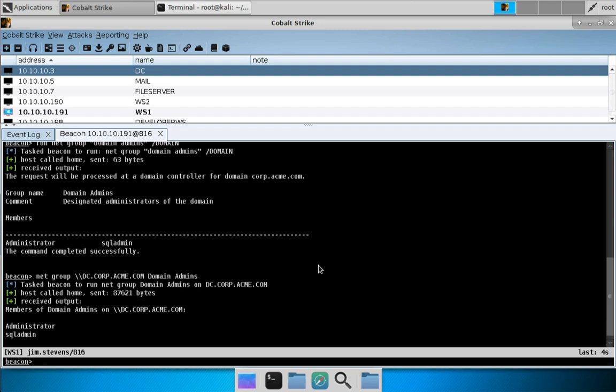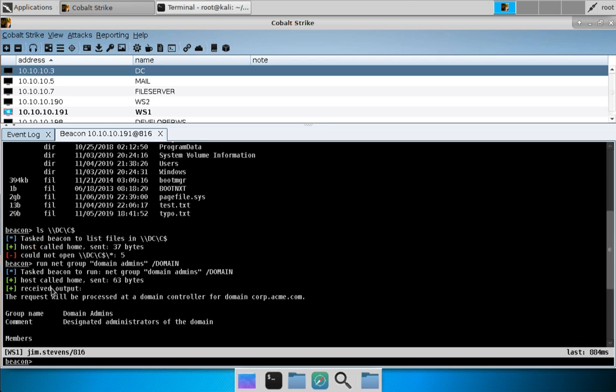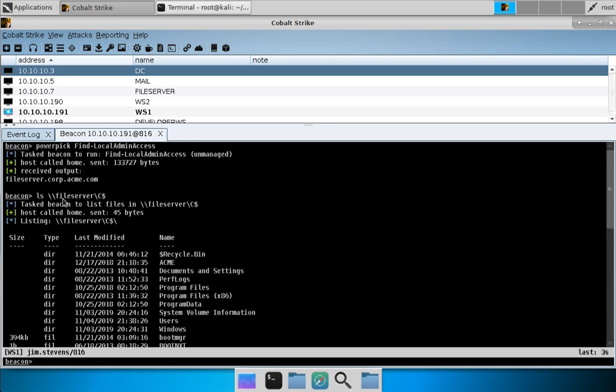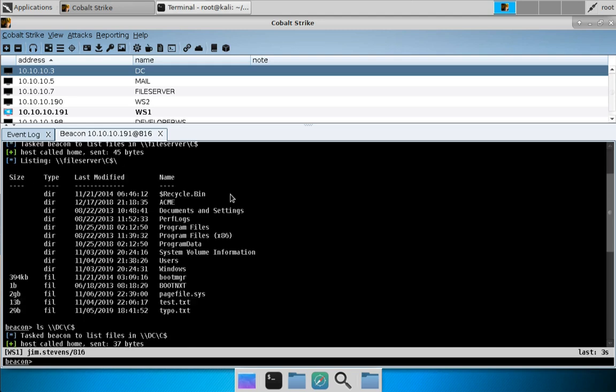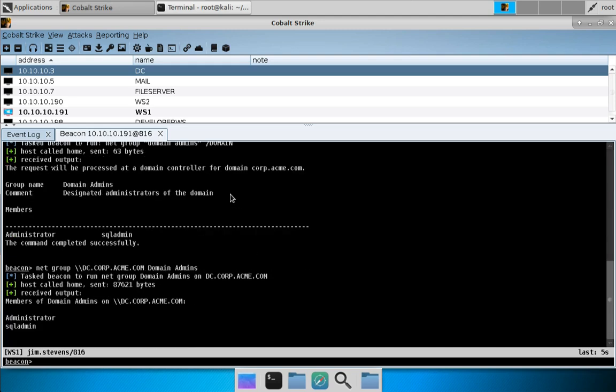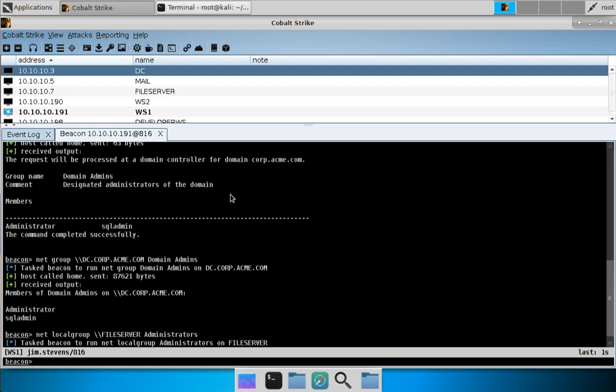All right, cool. Now you saw a moment ago when we used find local admin access that we learned that we are an administrator on the file server. Why don't we take a look at who else is an administrator there? Let's do net localgroup. We'll do file server. Just use the NetBIOS name for now. And let's look in the administrators group to see who is an administrator on this system.